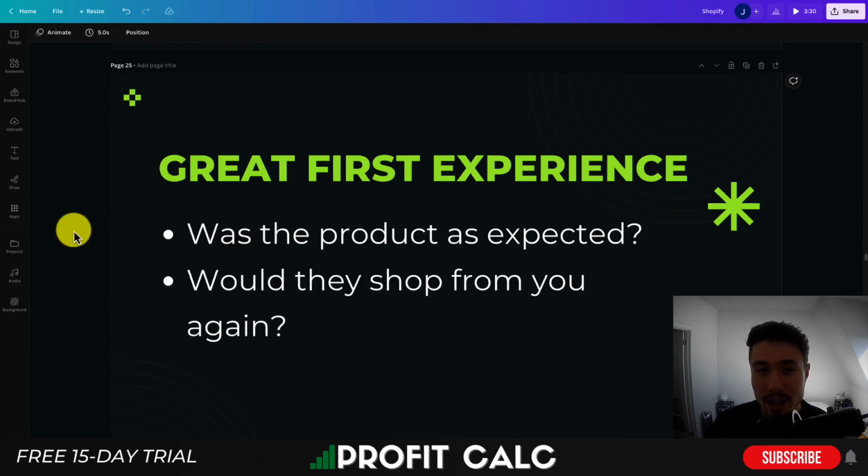The second strategy is going to have a lot of weight on how your win-back campaigns go, and that's going to be to have a great first experience. What was it like when a customer first shopped with you? Were you communicative the whole time? You updated them on their tracking information. Product was exactly as expected. It worked. There were no defects. And overall, they really liked the product and would shop from you again.